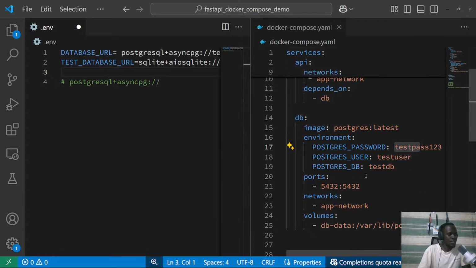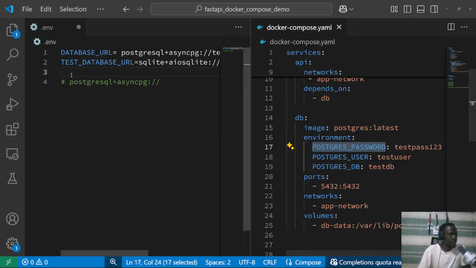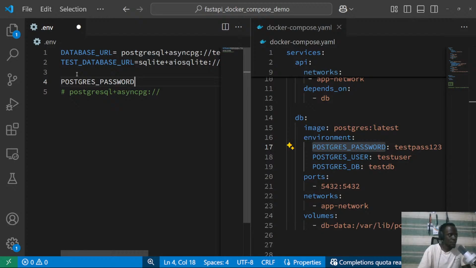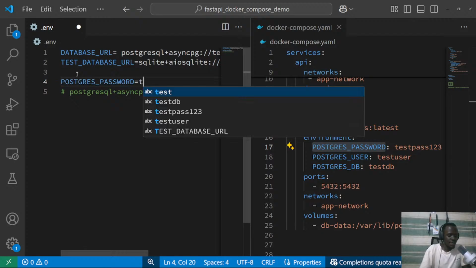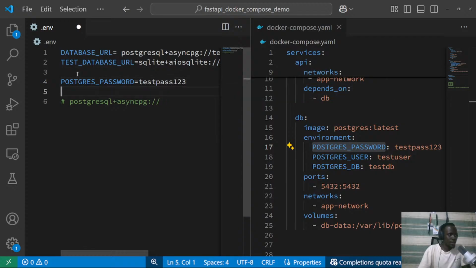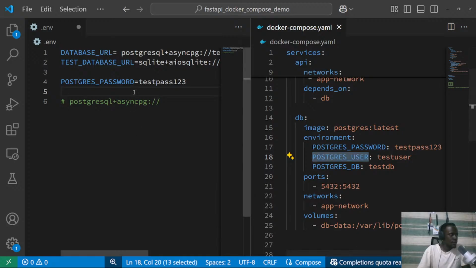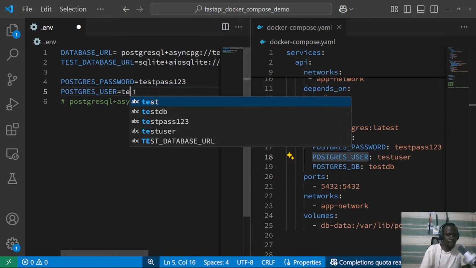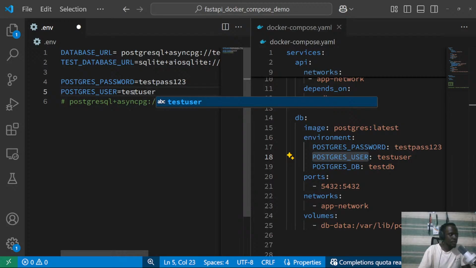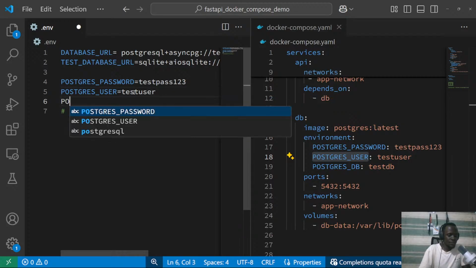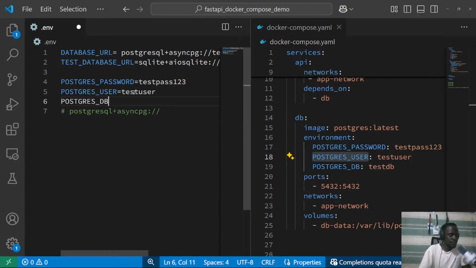One important thing to note is that we can even remove this from the Docker Compose YAML. To do that, I can just go ahead and put this in our .env. So I can just come right here, provide POSTGRES_PASSWORD. I can name this testpass123, and then I can do the same thing for the Postgres user. So POSTGRES_USER is going to be testuser. And then I will go ahead and do the same thing for POSTGRES_DB. So POSTGRES_DB is going to be equal to testdb.